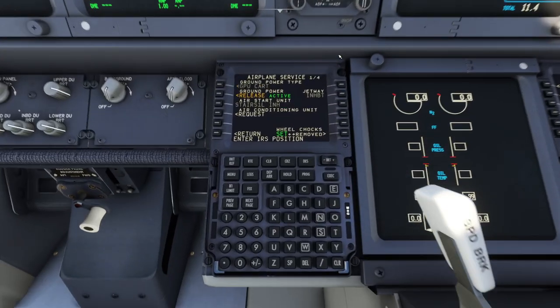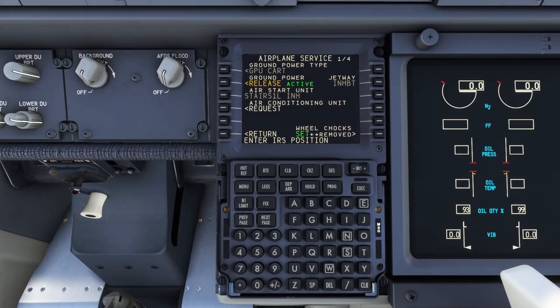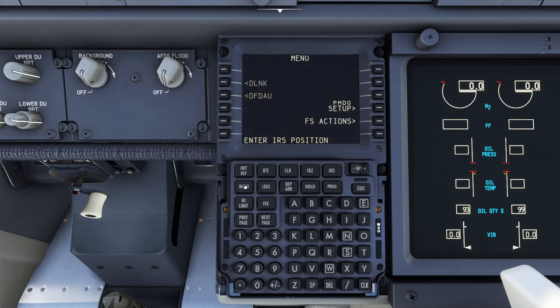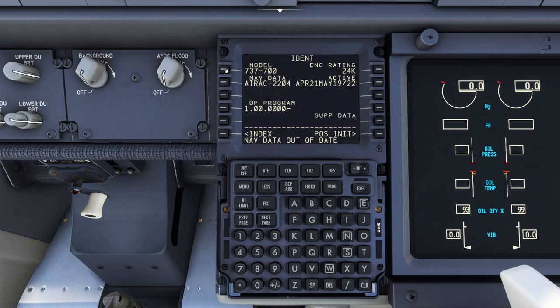Then we go down to the FMC and we prepare our flight plan. So if we go to the route page. Actually, let's do this the full way. If we go to the menu page and then go to FMC, then you see this from the start. So this gives you your data on the AIRAC version that the aircraft is loaded with. So then we can go to the position init. So it's saying nav data is out of date. We don't have to worry about that.